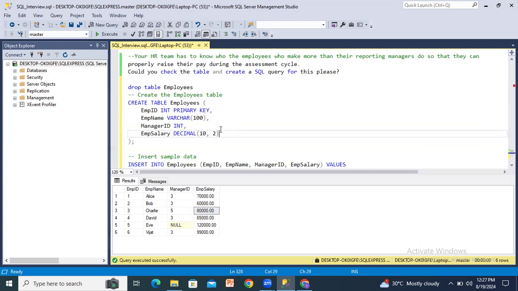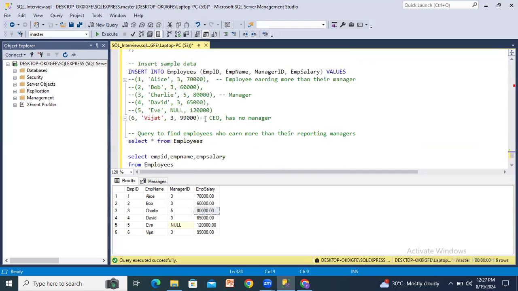For this, I have created a sample table called the employees table, and I have created some sample data. Let me check the table. So I'm getting the employee ID, employee name, manager ID, employee salary. Here manager ID we know, but manager salary we have to find.